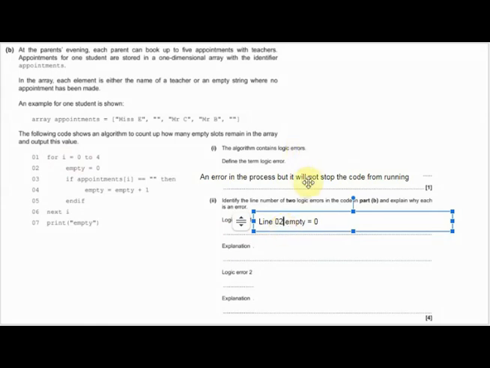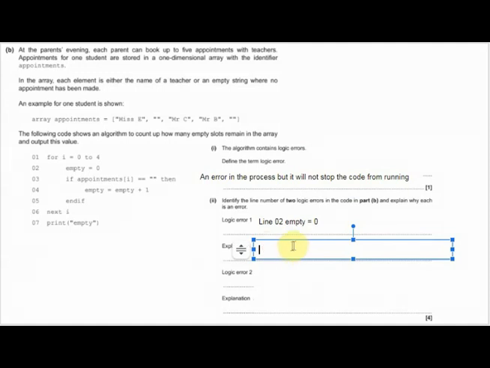And then what you need to do here is you need to explain why. And so what you could say is it will reset the variable empty to 0 at each iteration, i.e. each time it loops through, okay?